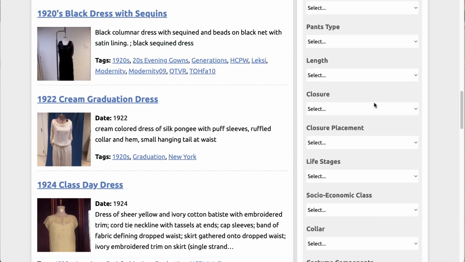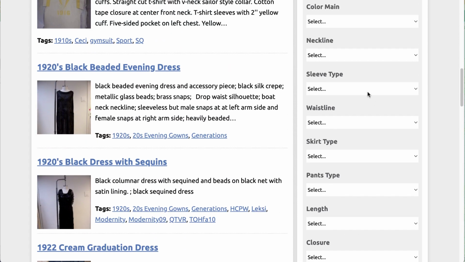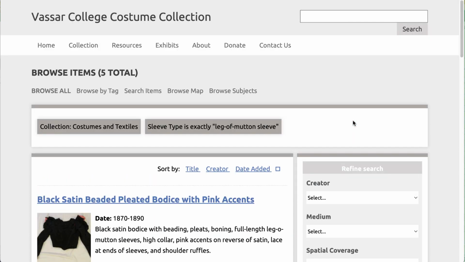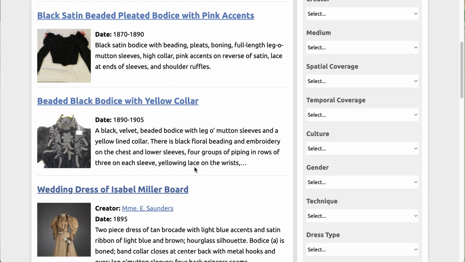So for example, if you wanted to see a particular sleeve type, you could narrow it down to results that have been identified as having that sleeve type.